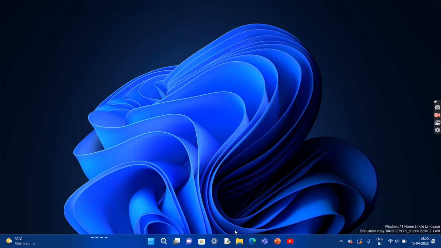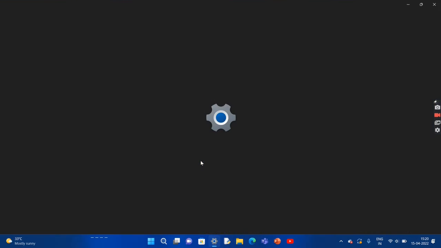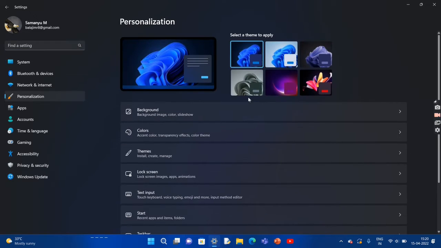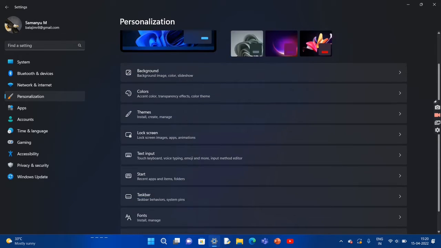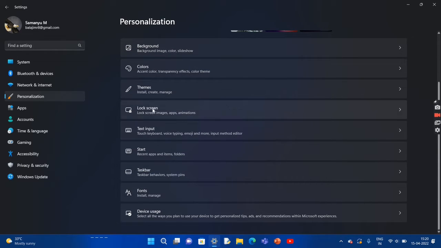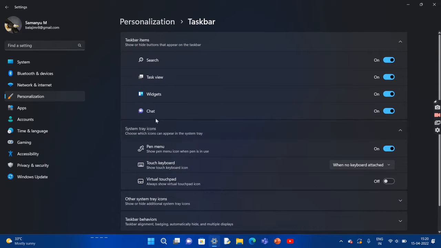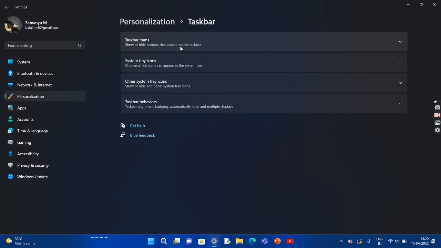Today I will be showing you how to customize your taskbar in Windows 11. First open the settings app. After the settings app opens, you can see this button, personalization. If you click on it and scroll, you can see one option here called taskbar. Click on it. Now click on taskbar items, the first button.